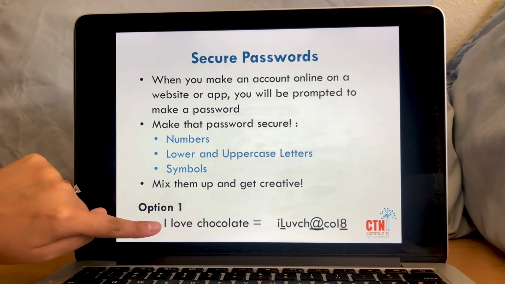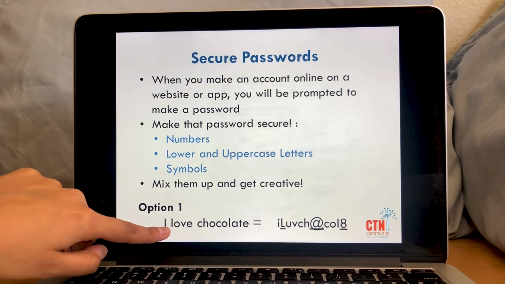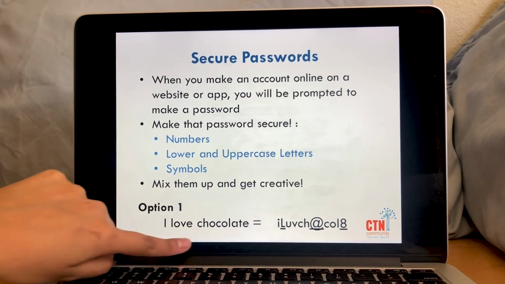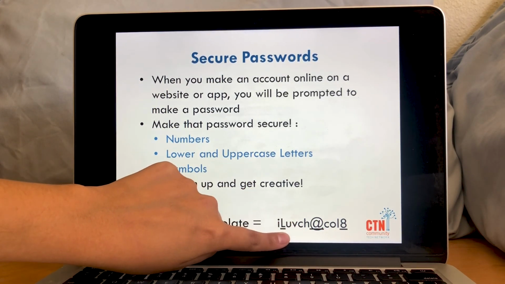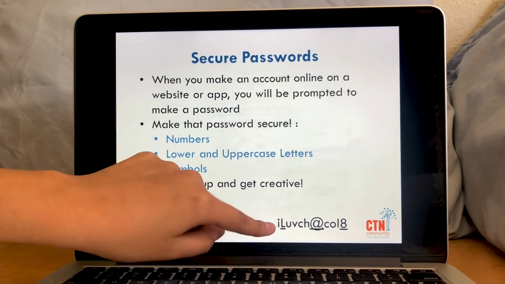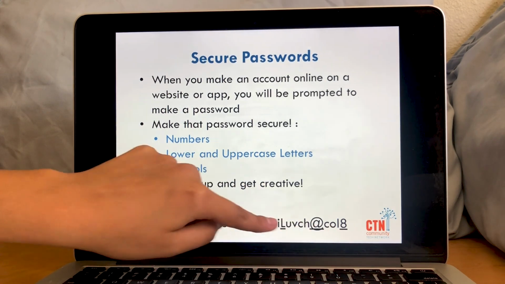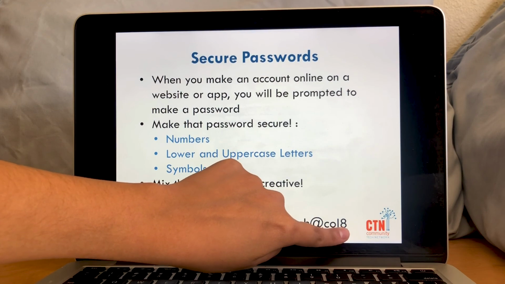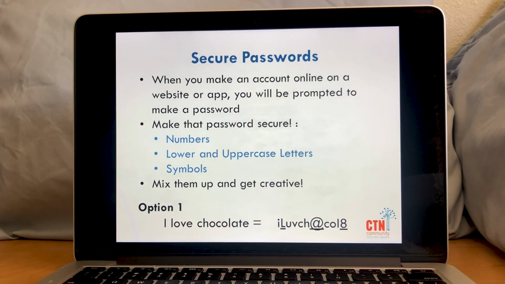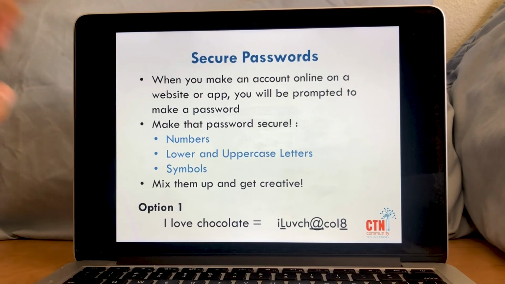Here's an example. If you want your password to say, I love chocolate, right? That is a very simple thing, but you can make it even stronger. By mixing numbers and symbols that look like some of the words here, you can get a very strong password. So this is I love chocolate. It's very creative. You don't have to do something like that, but just make sure it includes numbers, lower and uppercase letters, and symbols, and that you're not using any information that you need to protect.